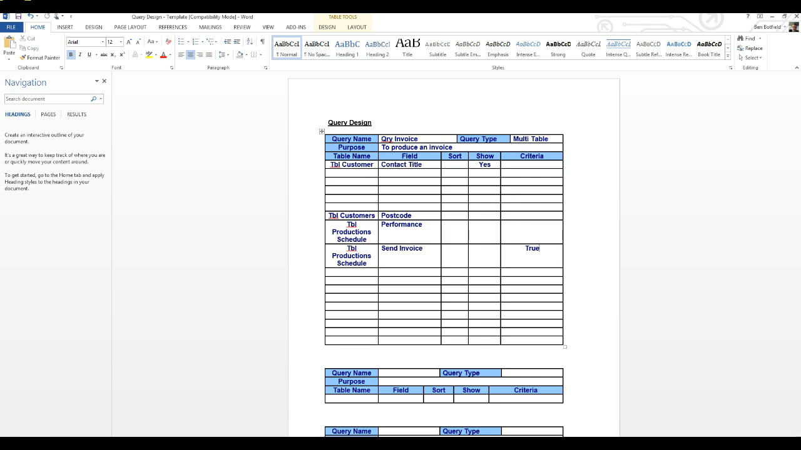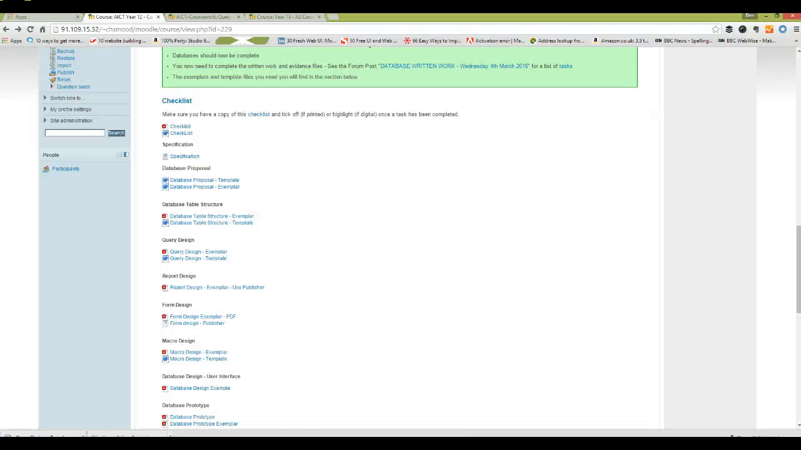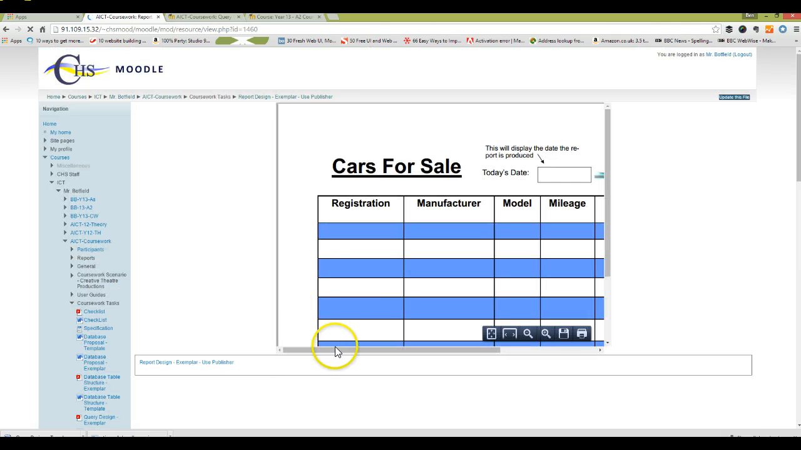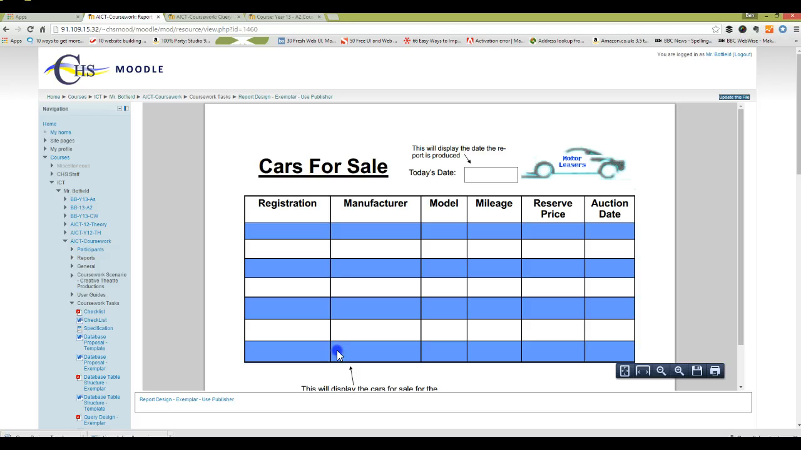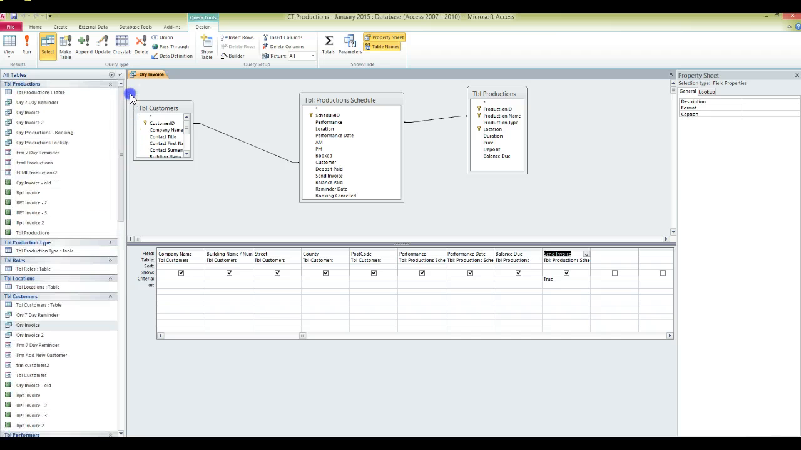So after we've done our queries, if we go back to Moodle, next we've got report design. There's an exemplar here. Now this should be done in Publisher. You're going to just create a mock-up really of what your reports look like. So open up your report, have a look at your reports, and then start to create the reports in desktop publishing software, for example, Microsoft Publisher. So if we go back into our database and have a look at some of these reports, we've got the report invoice.